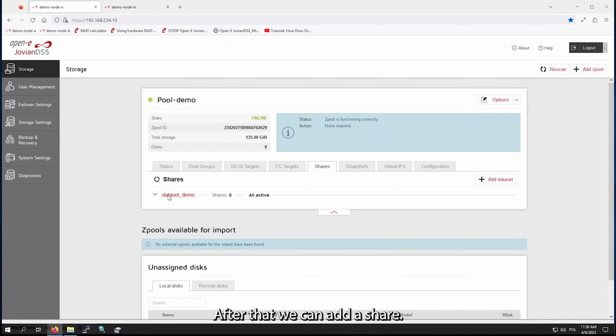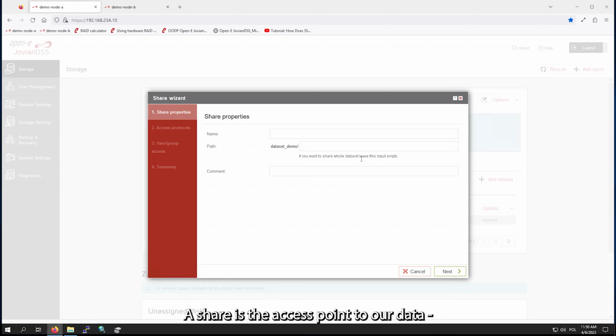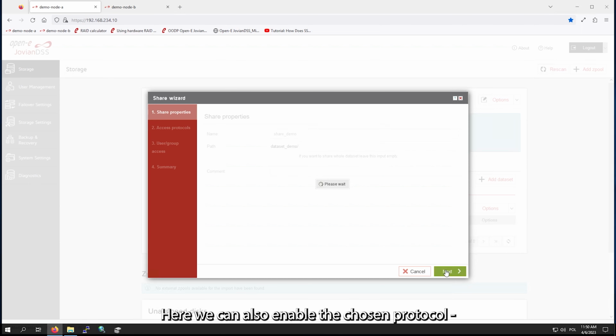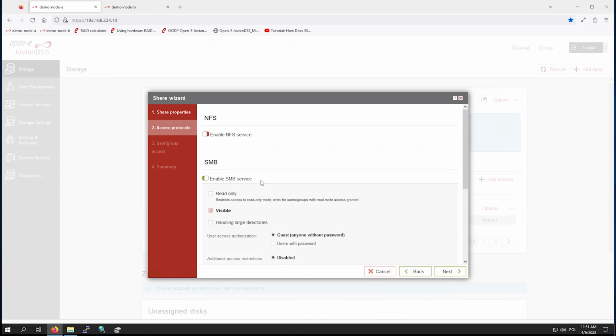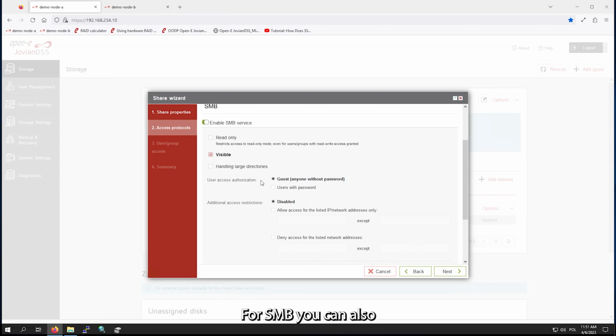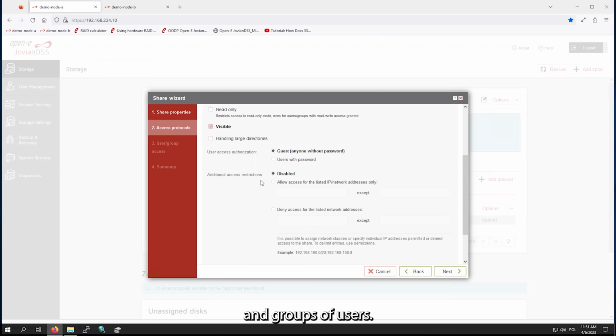After that, we can add a share. A share is the access point to our data. Here we can specify the name under which other systems will recognize our data. Here we can enable the chosen protocol. For the purpose of this presentation, we will show you SMB functionality. For SMB, you can also limit the access to data for chosen users or groups of users.